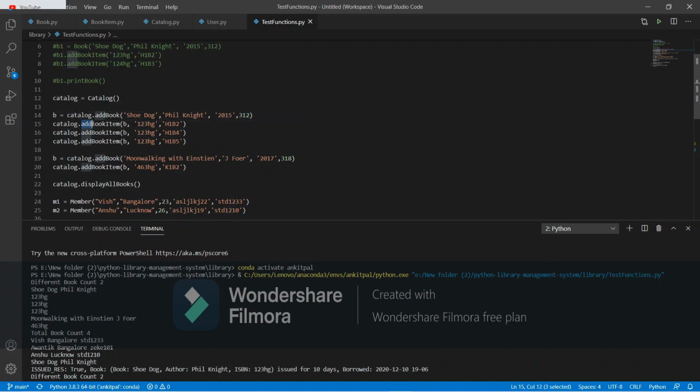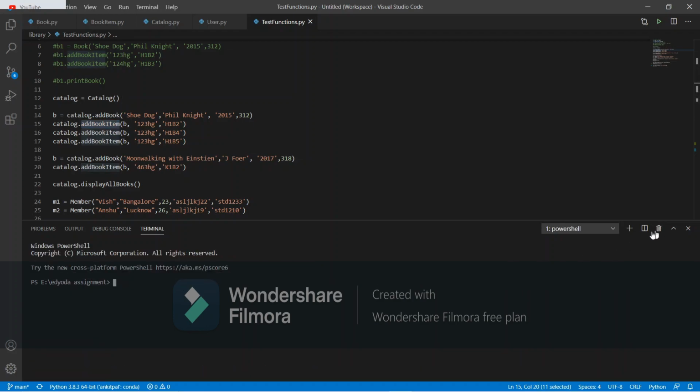Then we are using catalog dot add book item. So you can see here when we are using this, it will show me count 2. Let me run this.